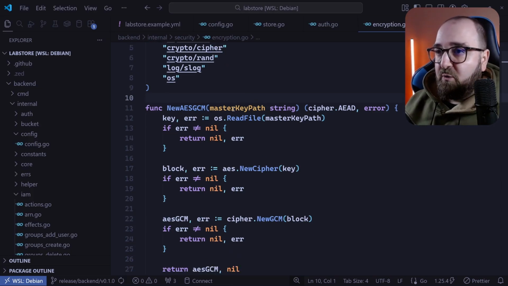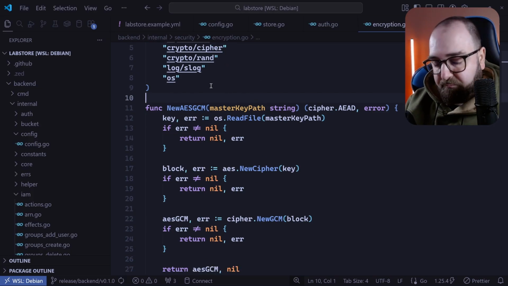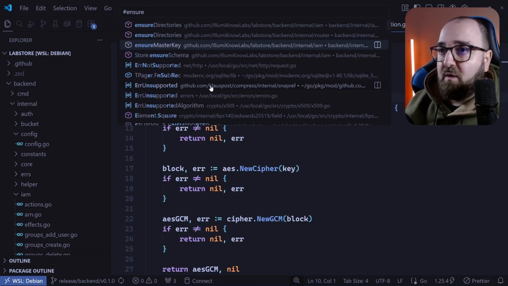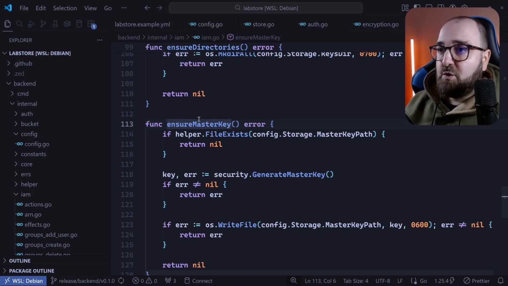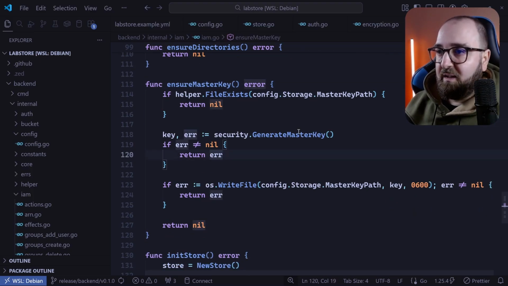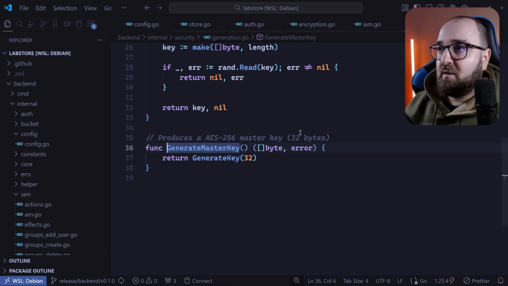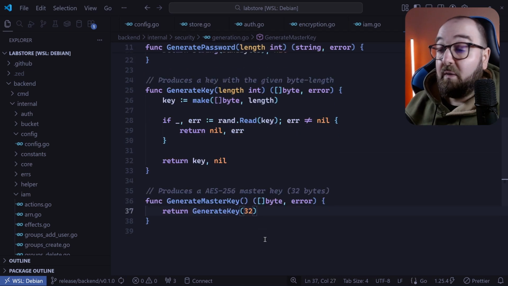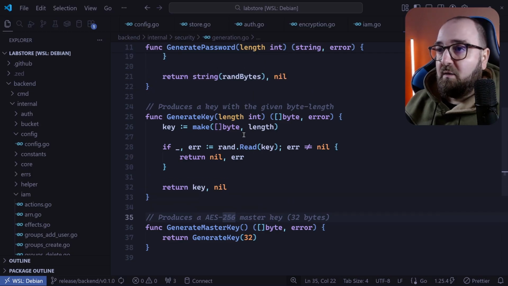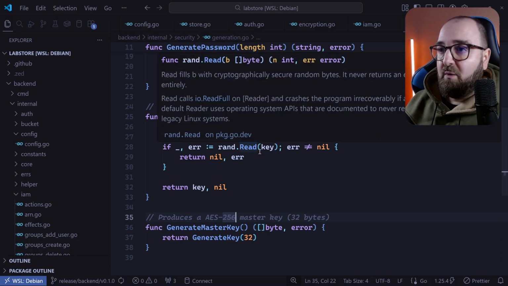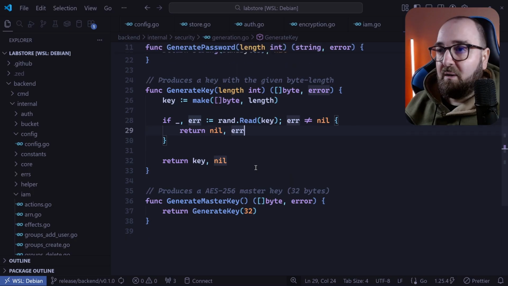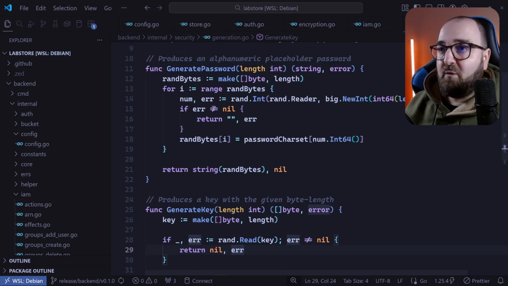So we first need to create a master key. And let me show you how we do this. We've got this ensure master key that is run when we start the IAM server. And under security, we've got this generate master key, which just generates a key of 32 bytes, which is the 256 bits. And this is just reading from random, really. And there is no restriction here. We also have a generate password. This has a password char set.